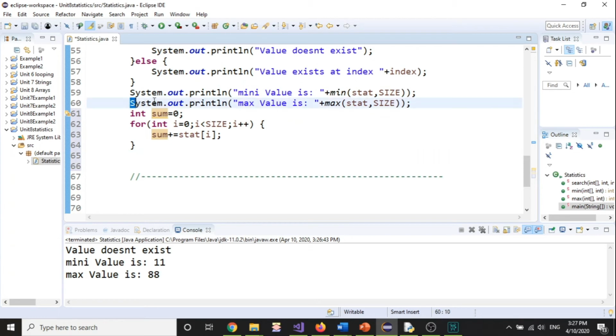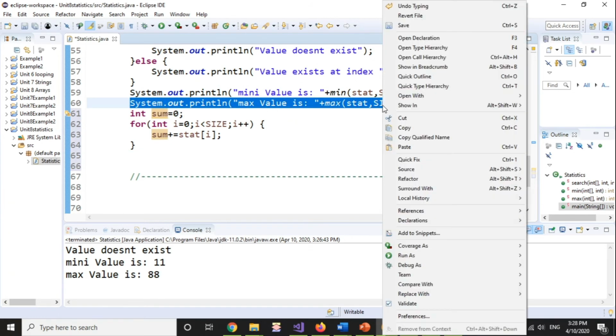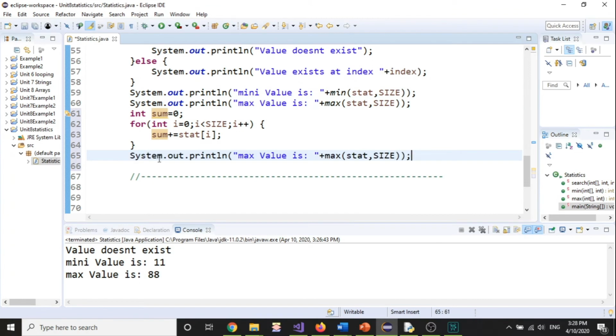If I want to see here, let's copy this. I'm going to put it here, and I'm going to say sum, and I'm just going to come here and type sum. That's the value I'm looking for. Now that would be a really big value.